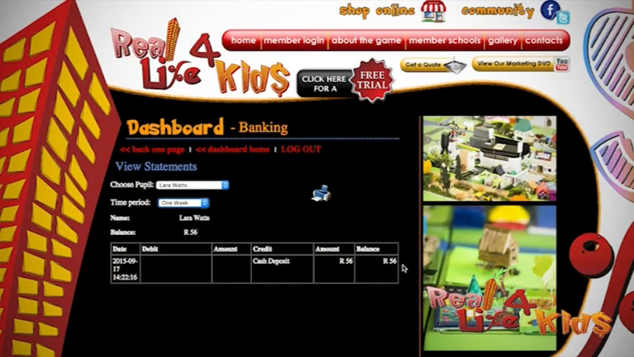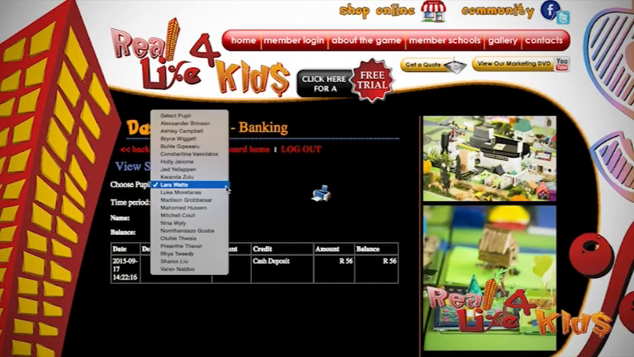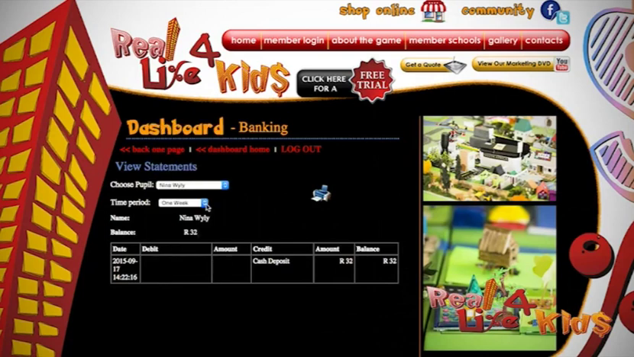so her balance is 56 Rand. The other child that made a deposit was Nina Wiley. Once again, we'll have a look for this week. There it is, the date. There's a credit for cash of 32 Rand, and her balance is therefore 32 Rand. That money then stays in their accounts. If you'd like to print off their bank statement, you just click on the print button and it'll print out a copy of the bank statement for you.